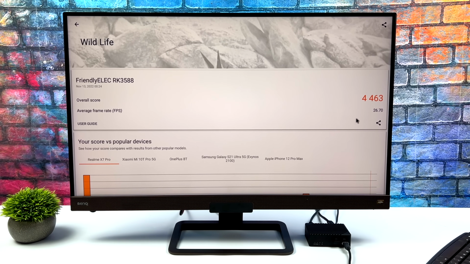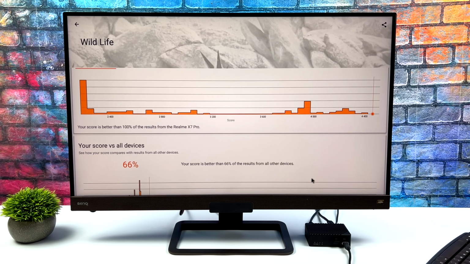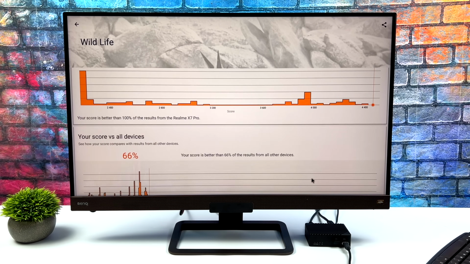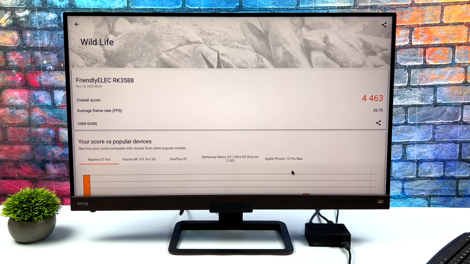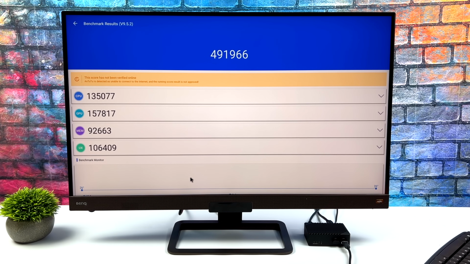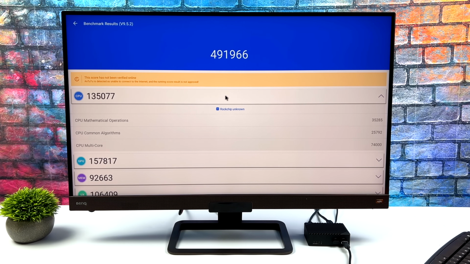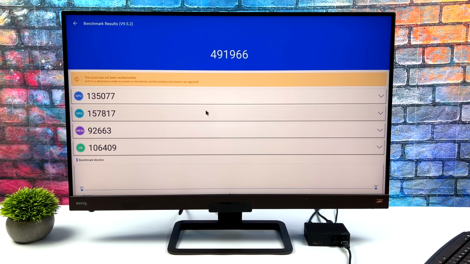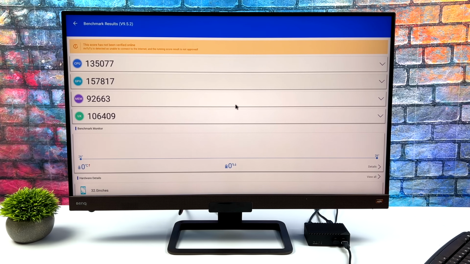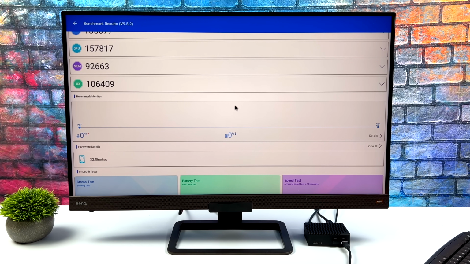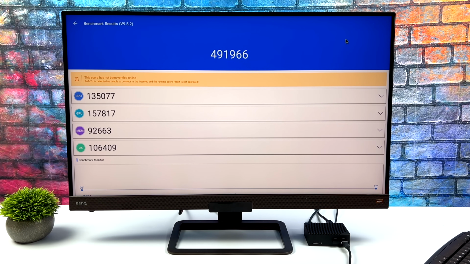Now, where this thing really shines is GPU performance. Here's a 3DMark Wild Life. We got a total score of 4,463. And the final one I ran here was Antutu, and we're close to 500,000. From all of my tests so far, this is on par with something like the Snapdragon 845 or even the 855 in some devices. And I know those are older chipsets for phones, but taking a look at the single board computer market, this thing is putting down the power.